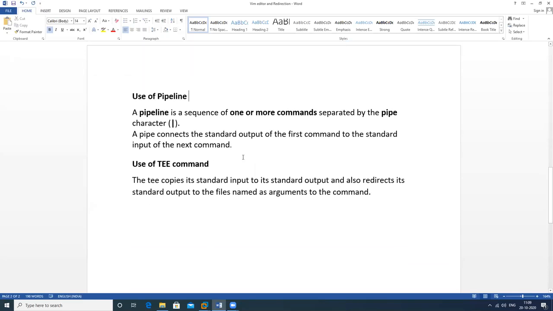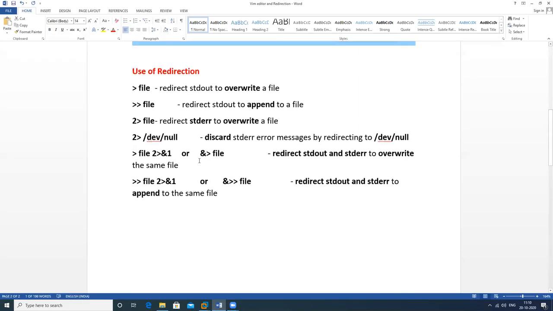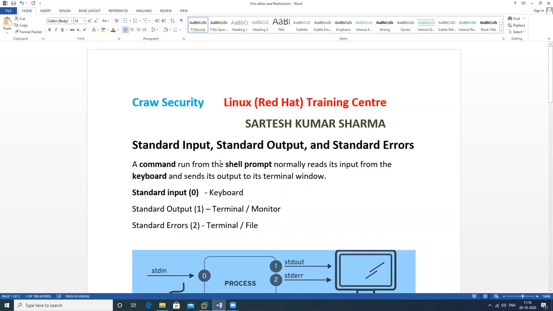And in this session we will also discuss the tee command. We can use the tee command to perform the operation of standard input and standard output. So what is the use of this particular command? What is the use of this particular character? I will show you. So these are the concepts that I will discuss in this session.